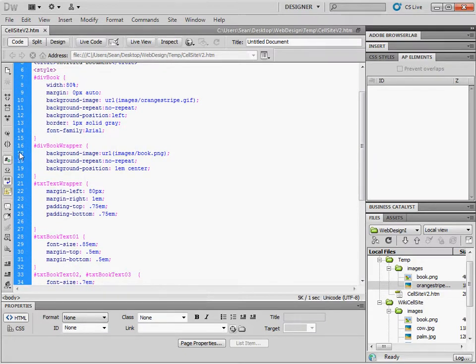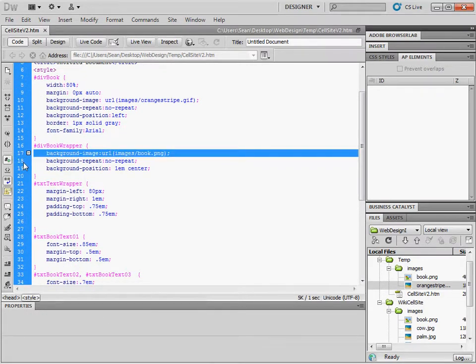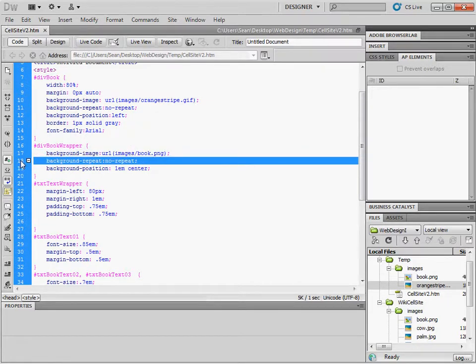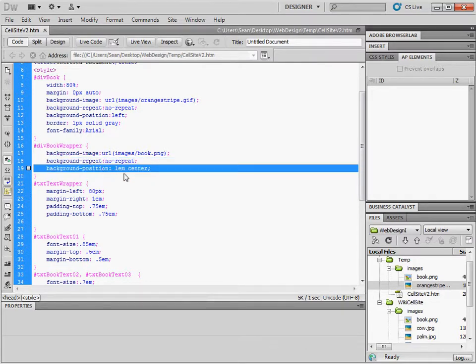Okay, look at what I did. Background image. There's my book. So instead of dumping the image right into the division, I'm using it as a background image. Look at what I have to do. Background repeat, don't repeat it. And then background position, I have to move it around a little bit.